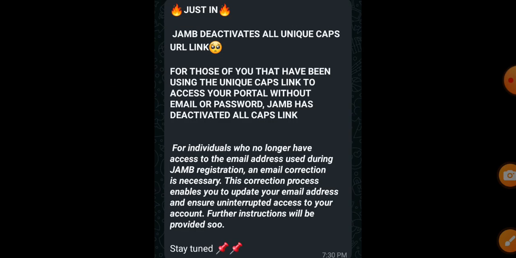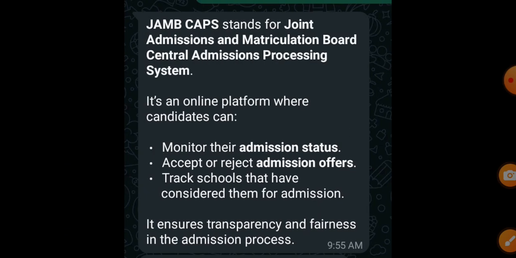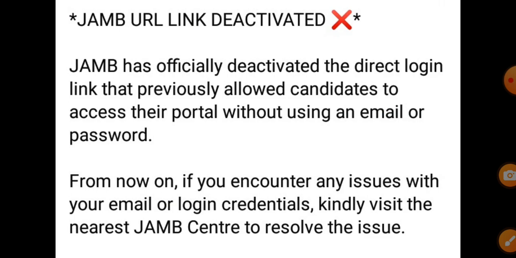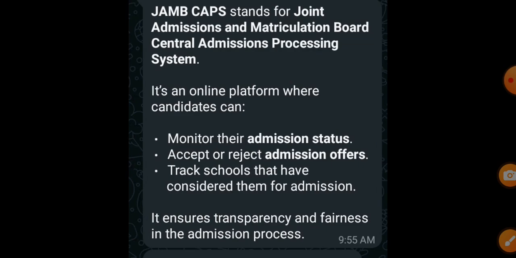So now what do you have to do? Now that JAMB has made it impossible for you to access your CAPS, what you now need to do is go to a CBT center, a JAMB CBT center. If you have forgotten your JAMB password, your email address, your phone number, and all the rest, or if you have an issue accessing the Central Admission Processing System, just go to a CBT center. Of course, they may charge you 500, 1,000 to do that, but go there immediately. Don't wait. Go there immediately and sort it out.